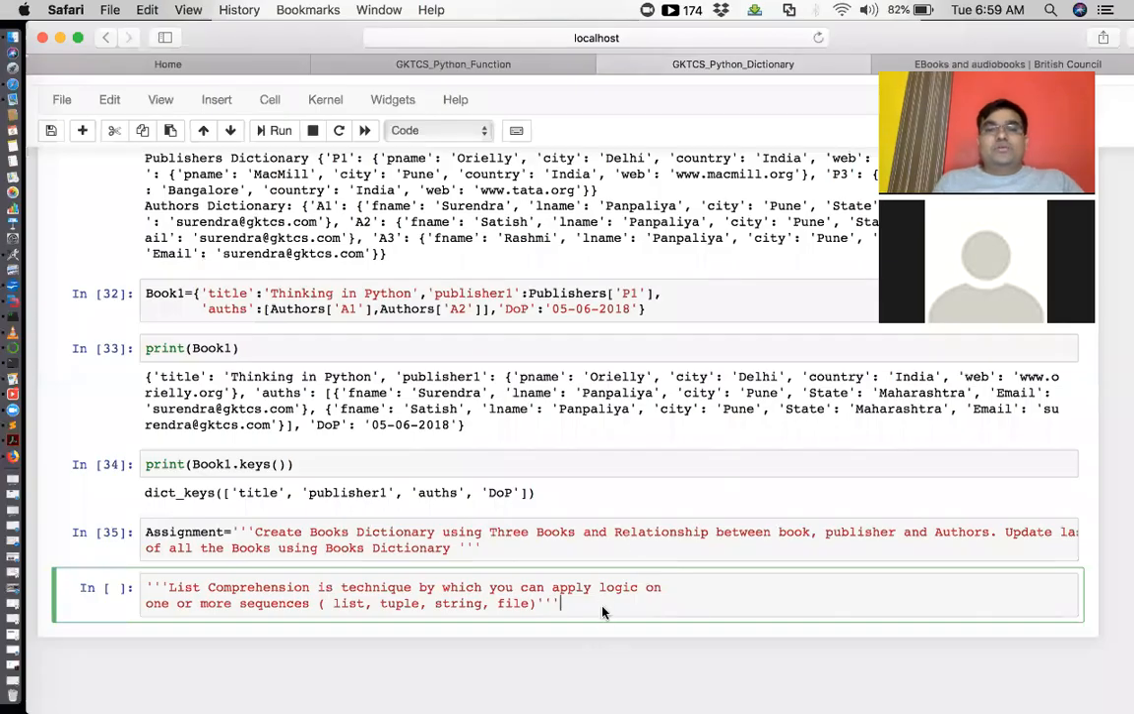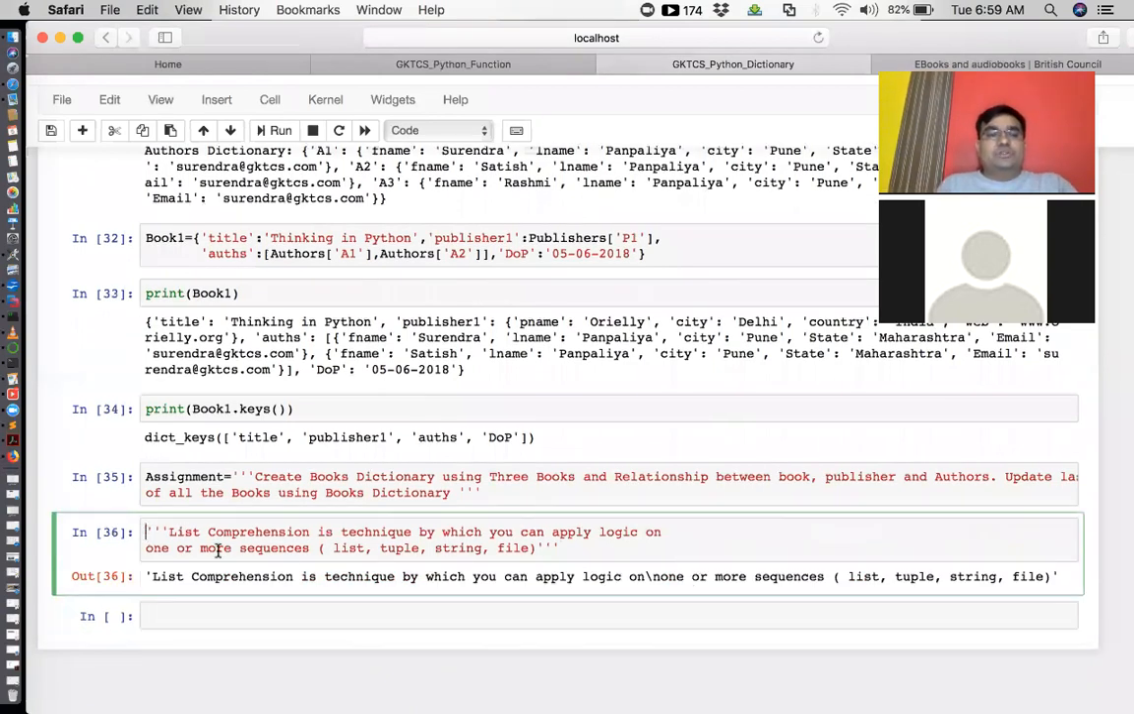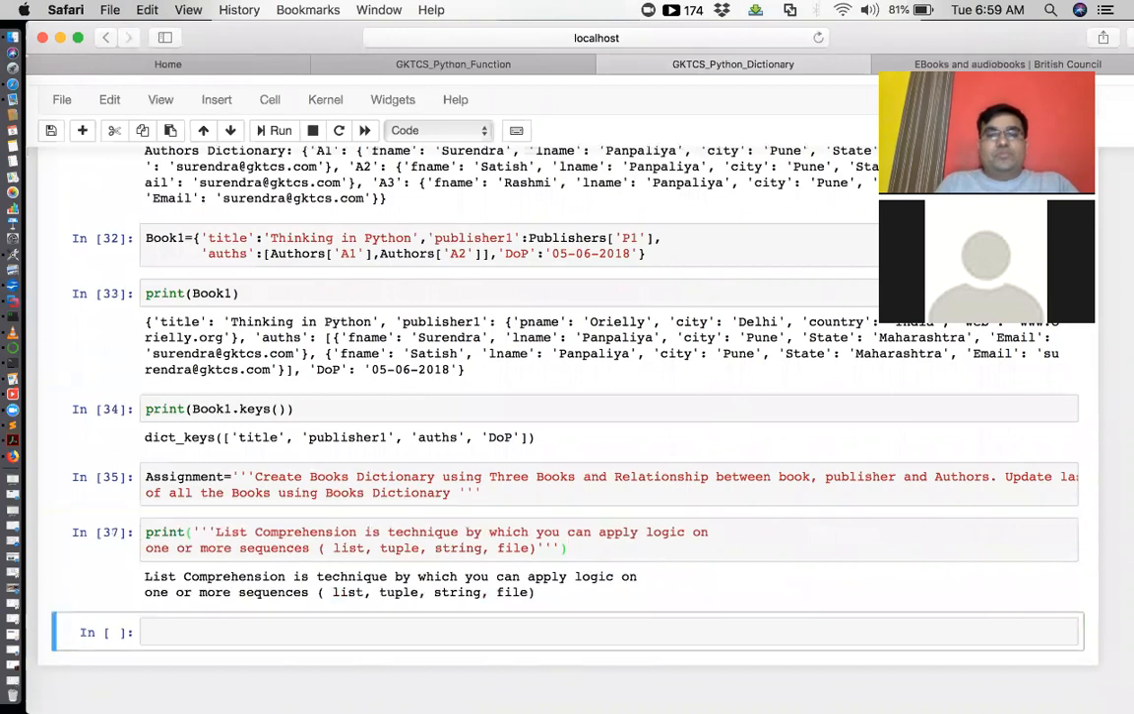It is a technique by which you apply logic on one or more sequences. So you have to apply this technique. So how to apply them? How to apply this? We have to understand now. Okay. So first thing is, you're going to write this thing. You can print this also. So how to apply and how to write logic? And I say you can apply on one or more sequences.